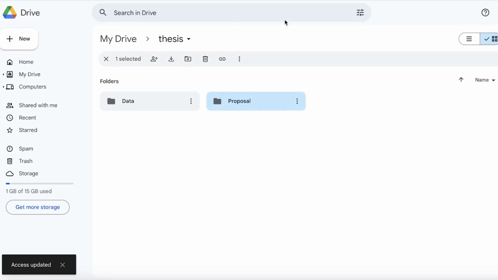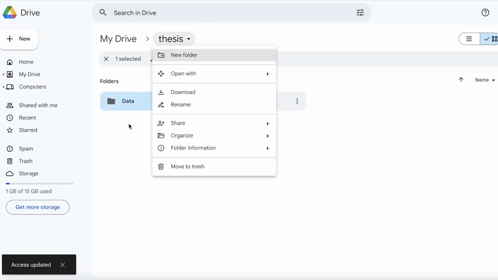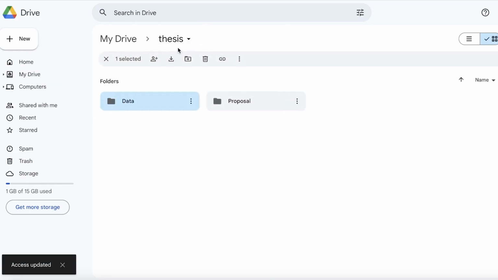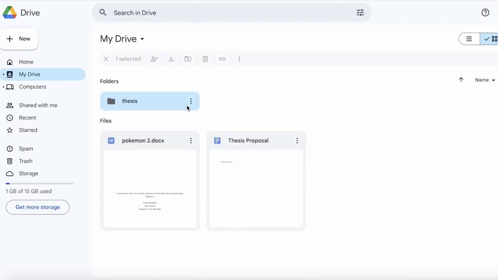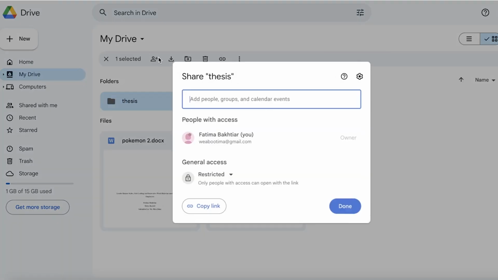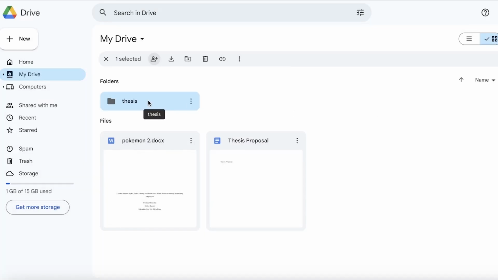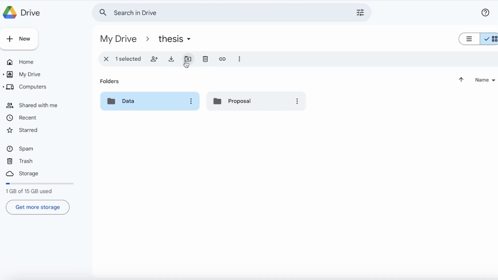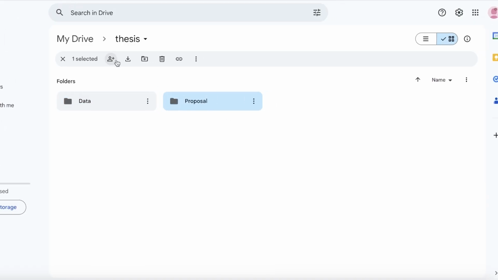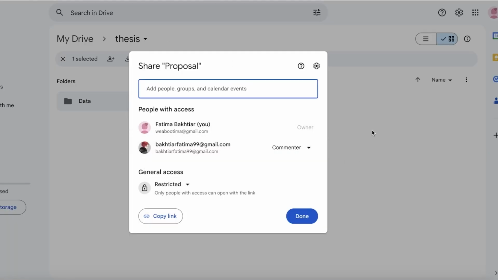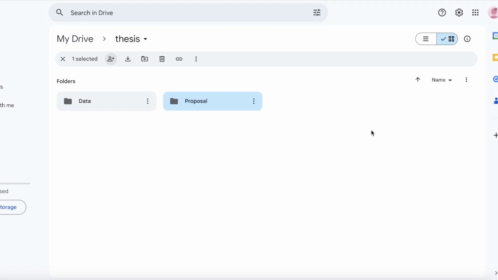Now, this particular folder is a shared folder. However, the higher folder of the thesis is no longer a shared folder. So if I go into Home or My Drive, I can see this folder. If I click on the shareability, it is not a shared folder. However, if I go into Data over here, it is also not a shared folder, but the proposal is actually shared by the other person. This can help you in managing different permission levels for different people, as well as sharing relevant information for your teams or for your colleagues.